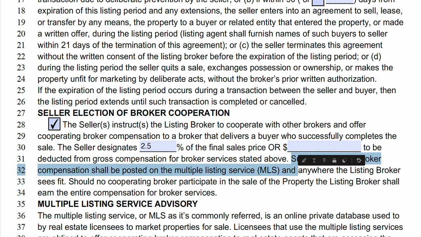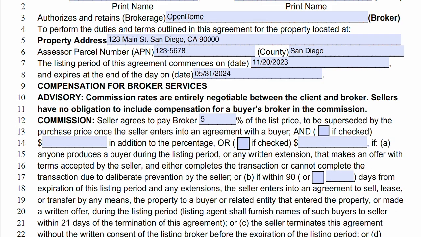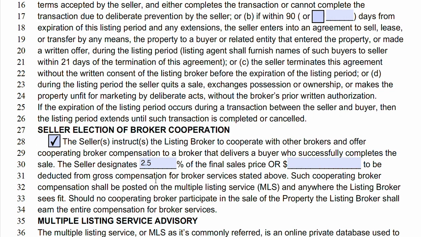We're saying that this broker compensation will be posted on the MLS and anywhere we see fit. What happens if there's no buyer broker? Well, some agents allow dual agency, some don't. But the point is that it doesn't matter because we're charging this fee. You want to hire this company up here to sell your property? This is the fee we're charging. Do you want us to offer some of that to another? Then we put it here.